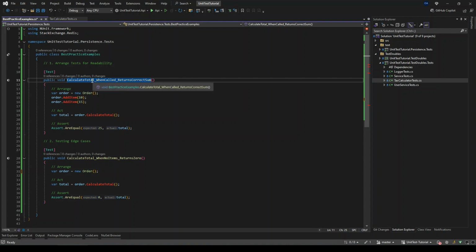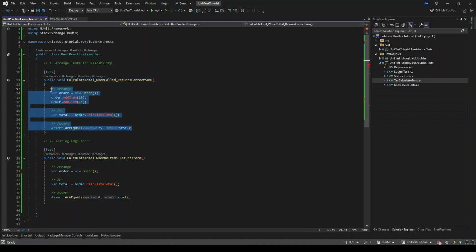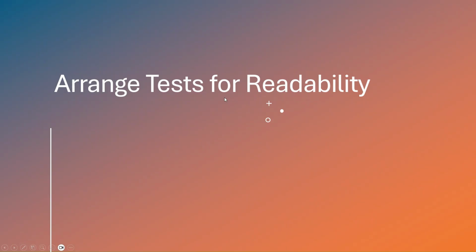For example, here is the scenario. That's the performing action, and that's the incoming result. We divide the test structure into three parts: arrange, act, and assert.